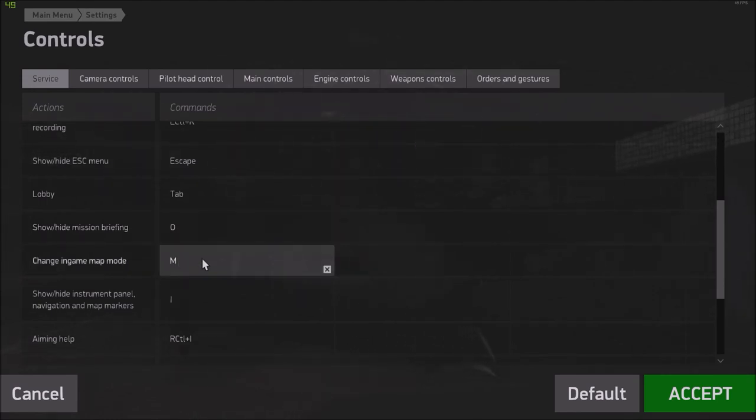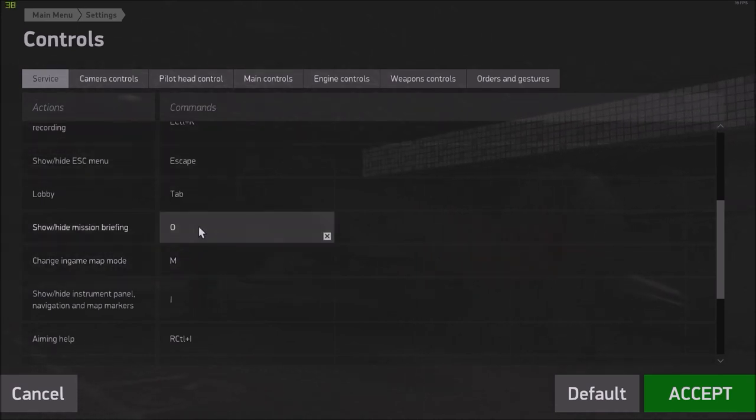In-game map mode. This is for arcade and normal play. So if you have normal play or you play arcade, you would use the M key. You can rebind it to the O key, so it'll make it easier for you guys that are an expert to hit the M key. You can rebind that.